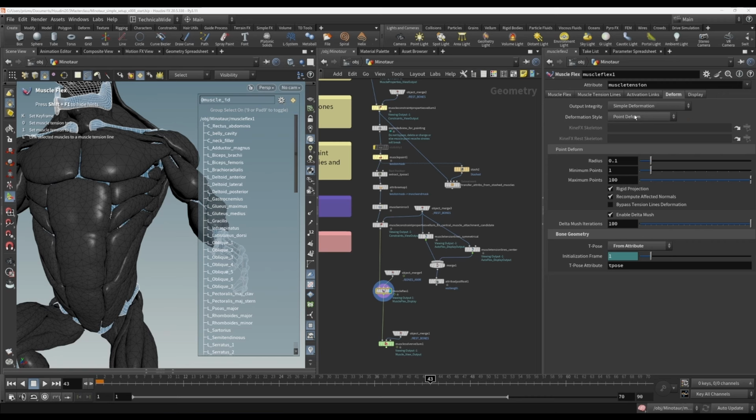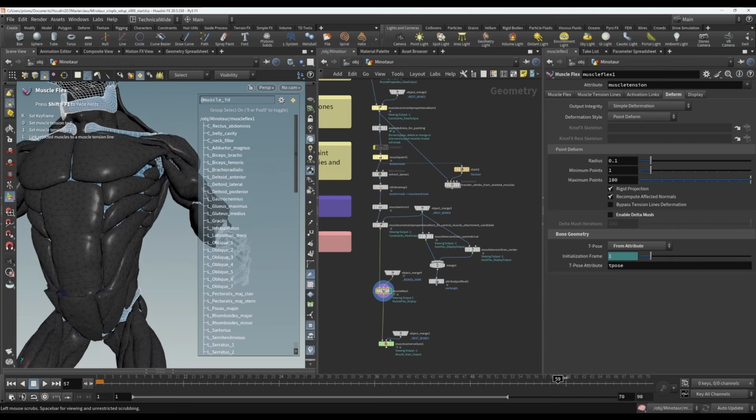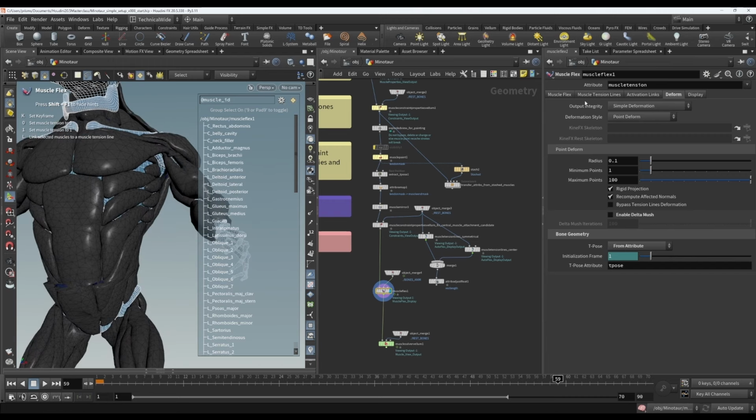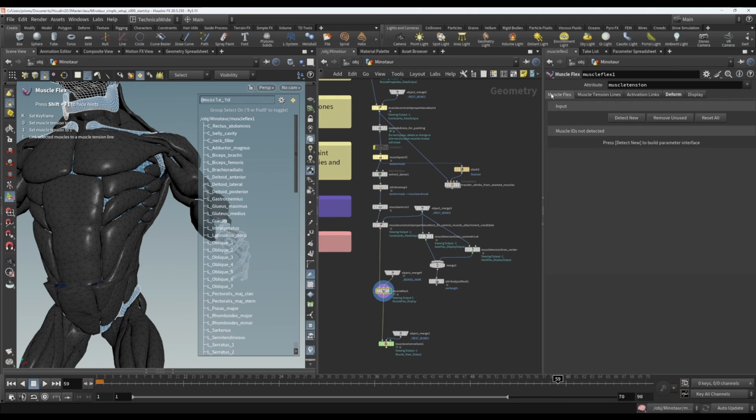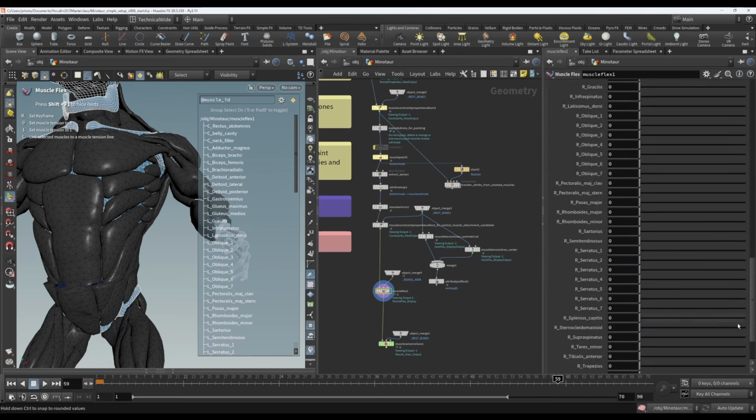Okay, I'm going to turn off delta mush because it makes it slower and I don't care about the deformation being a bit ugly. I just want this point deformed animation to display my flexing. Okay, so if we want flexing, but we don't want it to be driven by tension lines, we just want to manually key the flexing on and off, we can go to the muscle flex tab, click detect new, and you'll see each muscle gets its own parameter.